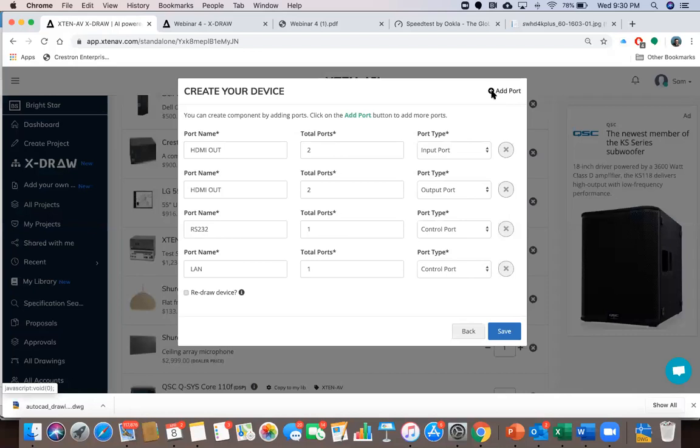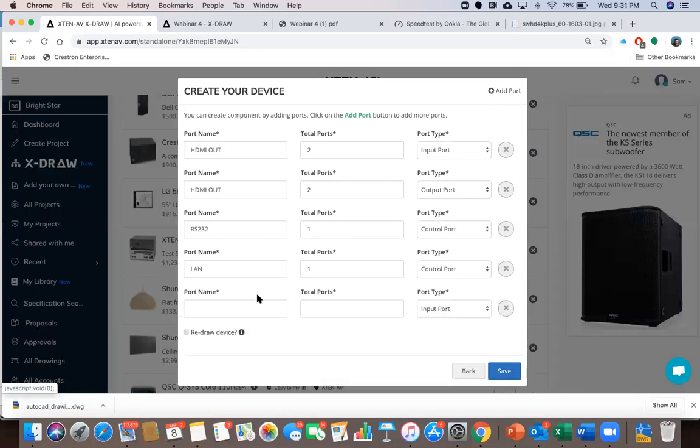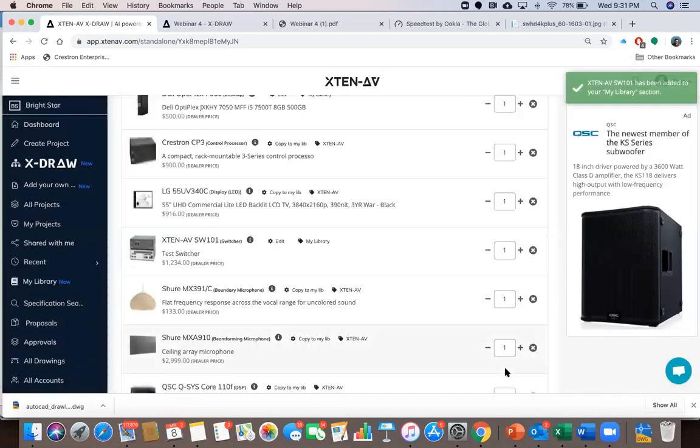So now I will just click add port. I forgot to add a USB port in here, and I want one more HDMI out in here, and I have to check this. So unless you check this, it will not redraw the device. So you check this and you save. The changes will be saved.